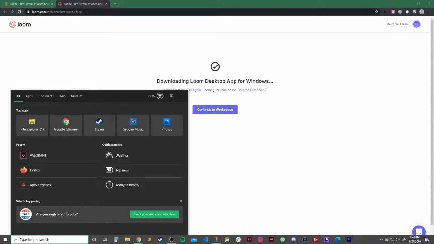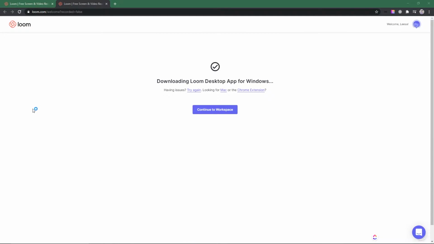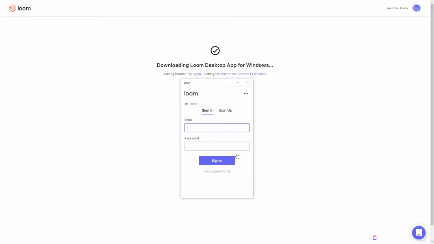If you're on Windows, you can go ahead and type Loom in your start search box and find the app to open it. Or if you have a shortcut on your desktop from when you installed it, you can click on it there. So go ahead and open the Loom app. Now it's going to ask you to sign in. So I will go ahead and sign in with my email.